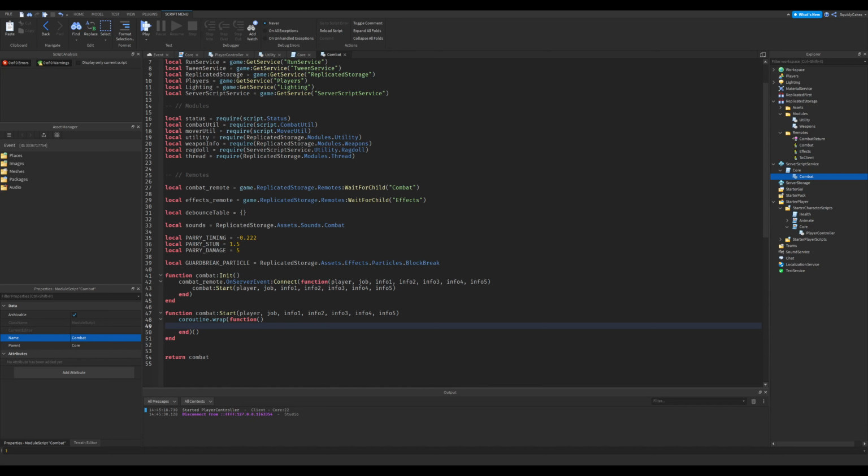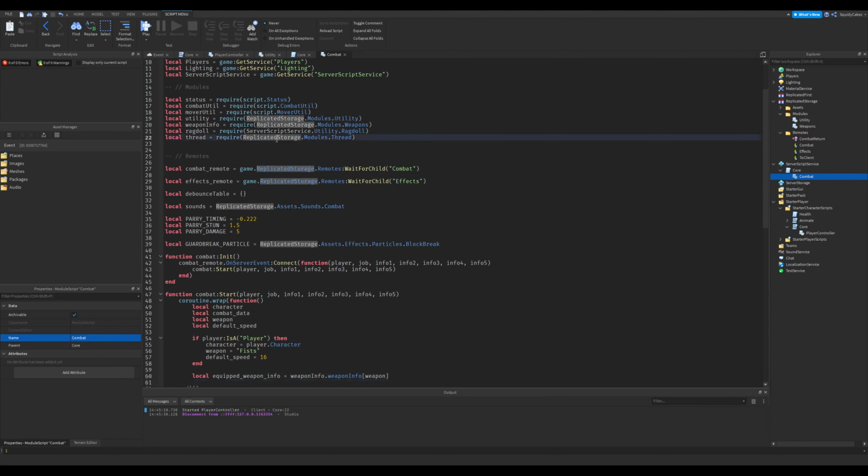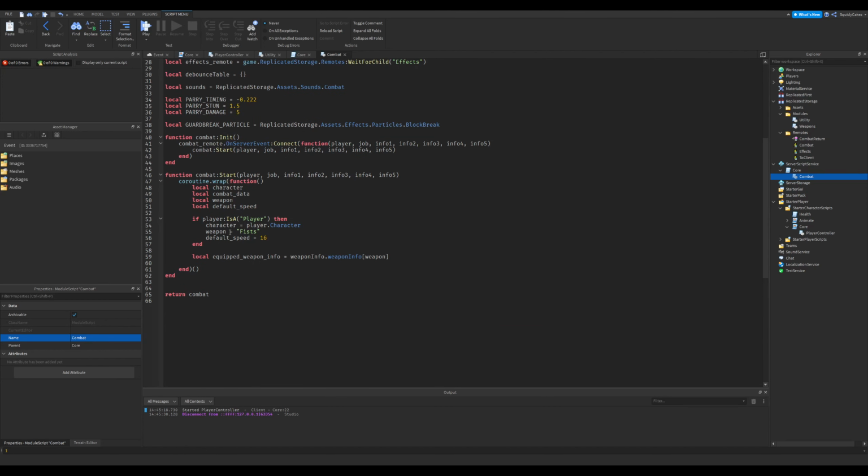Now we're going to copy and paste in some values here. So what this is, we're starting up all of our information. If the player's a player, we're going to get their weapon, tell them that's a character, get their default speed, get the equipped weapon here.